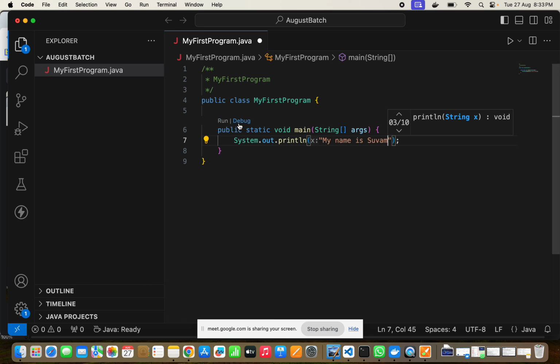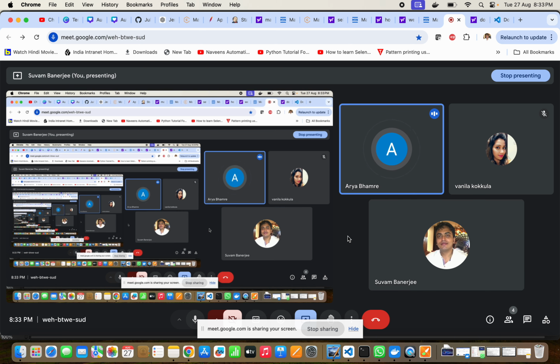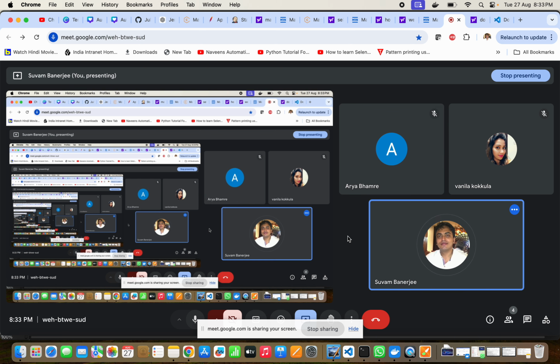Now see, you will get this run and debug option link. Are you getting these two, run and debug, just above your main method? Everyone is so quiet. Why? Nirmal dropped or what? Rupali, you are getting, right?